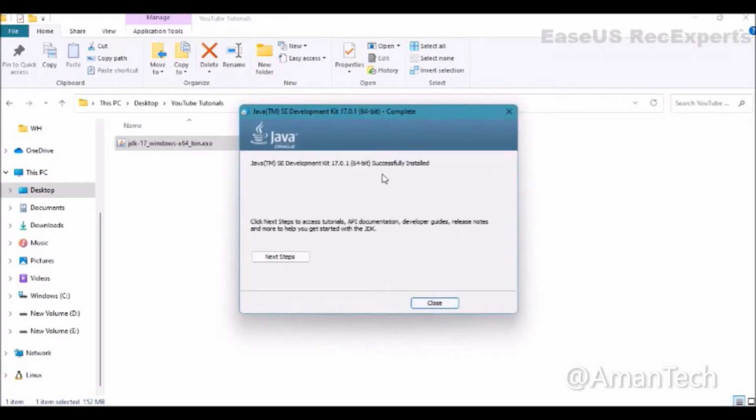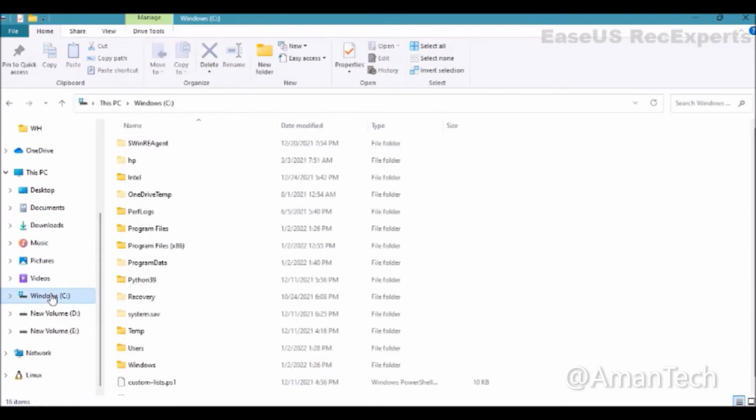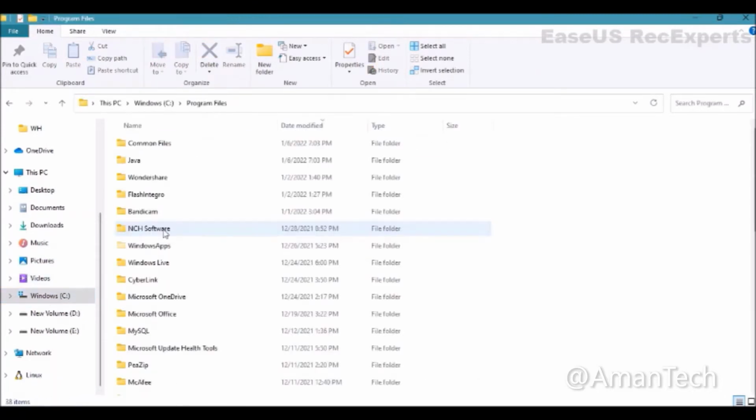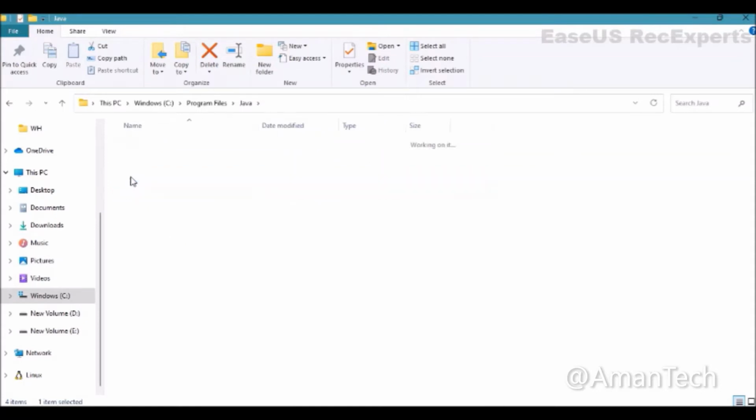Okay, so with this, installation is complete. Now we need to verify if the installation has been successful and the required folders are created. So for that, you need to go to your C directory or the path where you have selected earlier. And inside Java, you can see JDK 17.0.1 is already there. So this confirms that JDK 17 has been installed on your system.